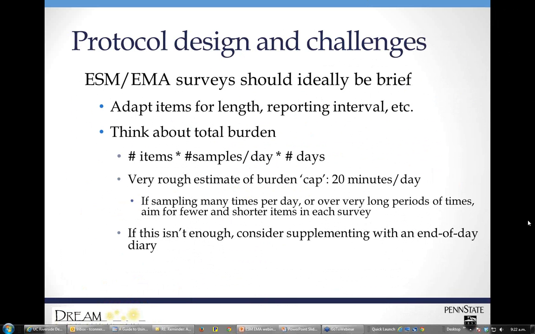As you heard Tamlin mention, if you want relatively frequent assessments during the day, and you need to keep those very brief in order to have people be willing to comply with that sampling protocol, you can supplement with additional items that might be a little bit more lengthy, but that are only done one time a day. So this again gets to the benefits of using merged or combined protocol designs.